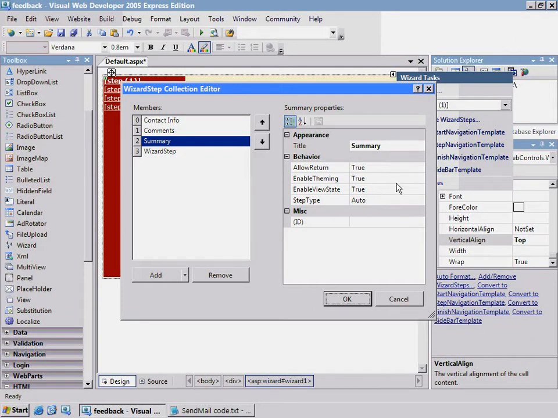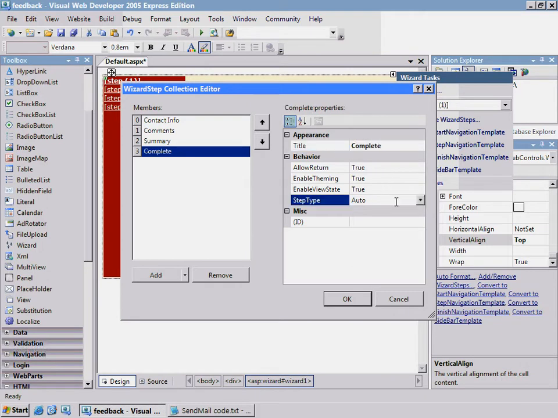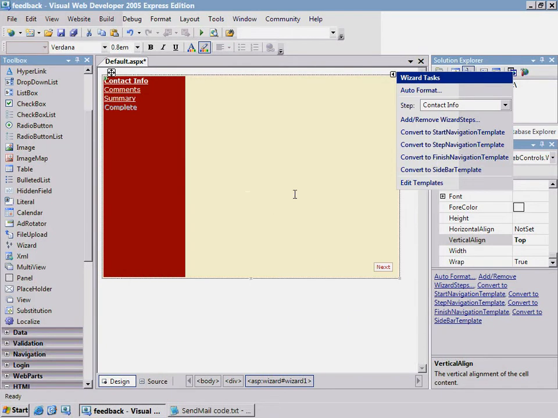Now, because this is pretty much the final step before something happens, I'll change this to finish. So this will give us a finish button on the page. And then this final one here is the step that you'll see when the entire process is complete. So that'll be a page where we'll link someplace else. Okay, so now we have the basic layout of our site. You can see as I click here, the buttons change to show you what the user is going to see. Next and previous, here we have the finish button.